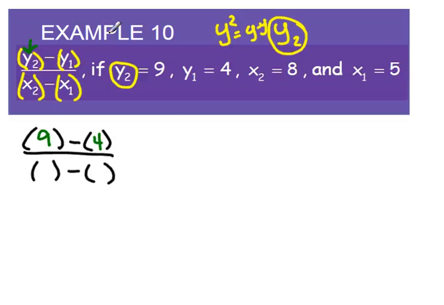And the same thing on the bottom. Anywhere I see an x sub 2, I'm going to put an 8. And anywhere there's an x sub 1, I'm going to put a 5. After that, we can just start to simplify.